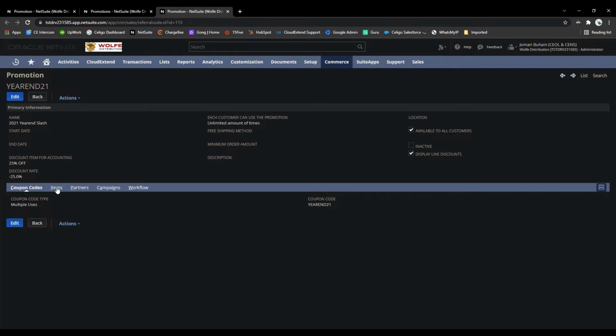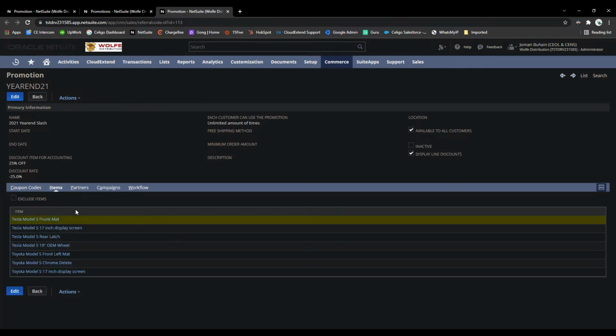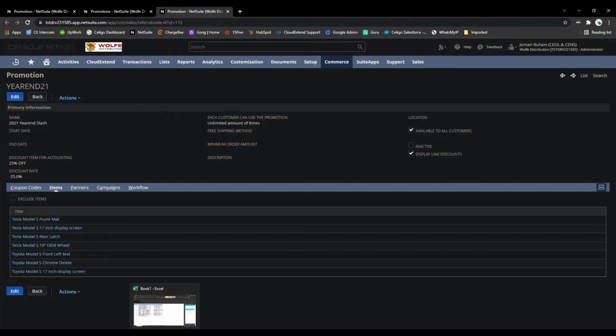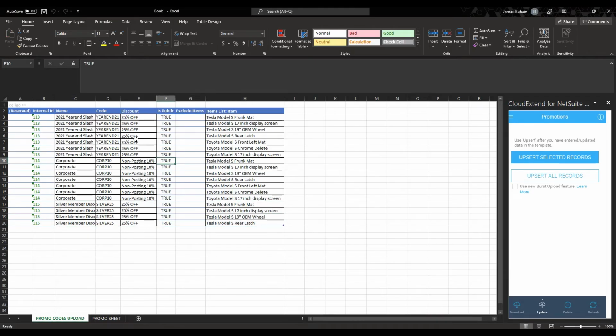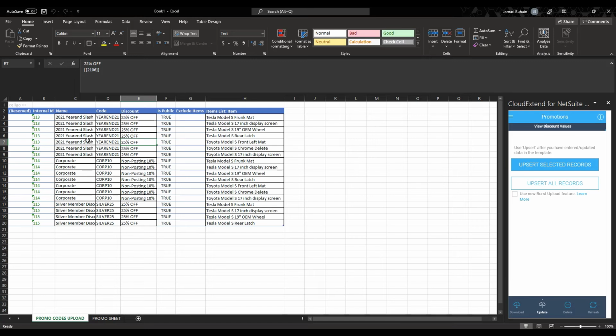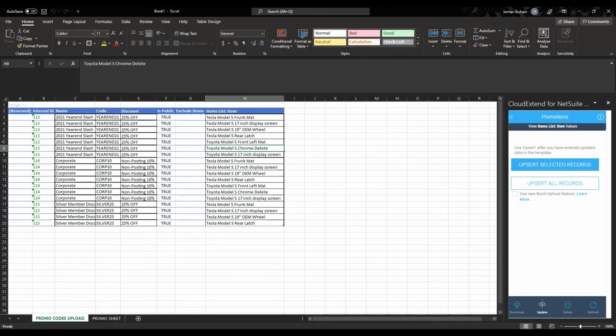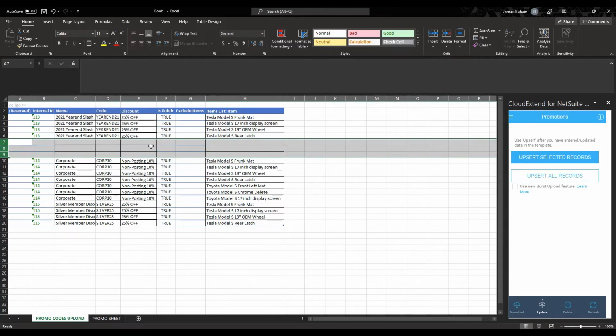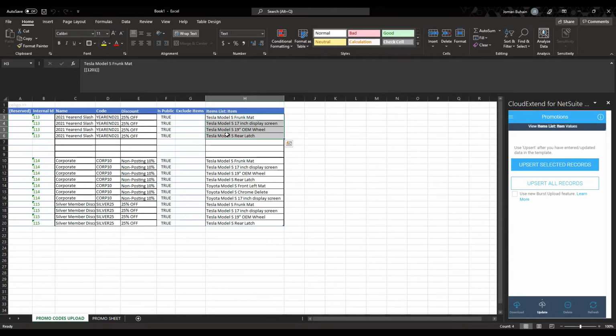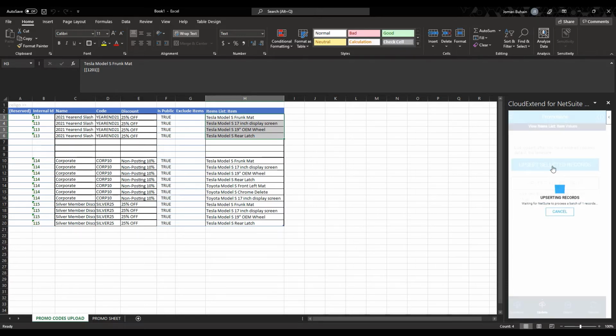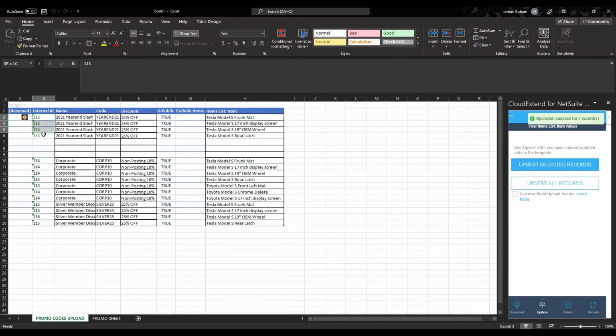So say, for example, we wanted to remove some of these items from this list. What I need to do is go back to my Excel sheet right here. I'm going to remove these 3 items right here. I want to leave it available for only these 4 items. So I'm going to delete this. I'm going to go ahead and select this row right here. I'm going to hit update and upsert selected records. It's going to turn green.